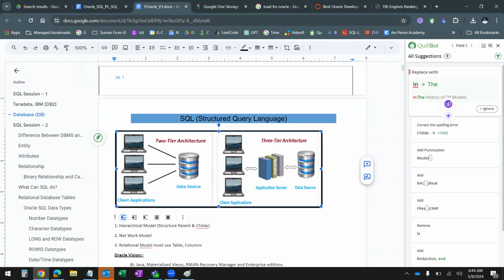In detail architecture, you were asking? No, sir, just a normal way of explanation to the interviewer. Okay.